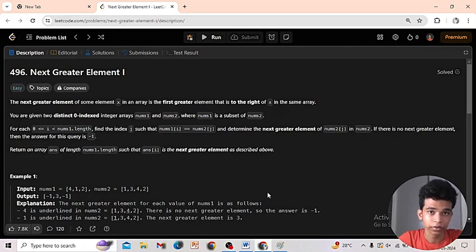In this video, we are going to see about a Leetcode question number 496. Next Greater Element 1. The next greater element of some element x in an array is the first greater element that is to the right of the x in the same array.